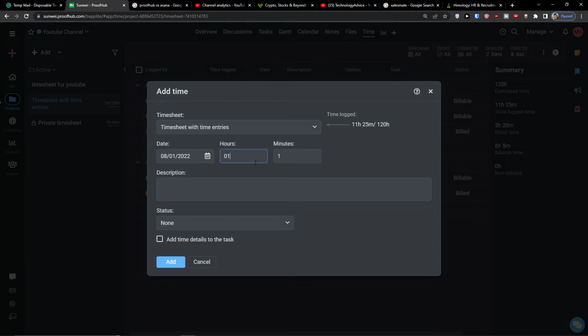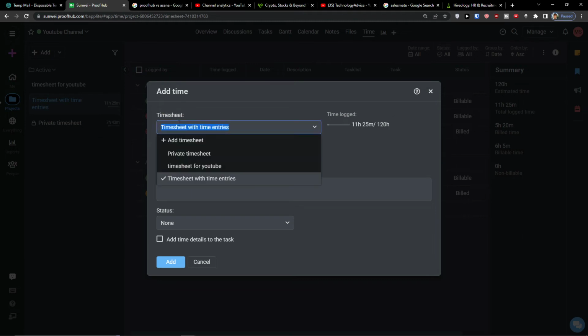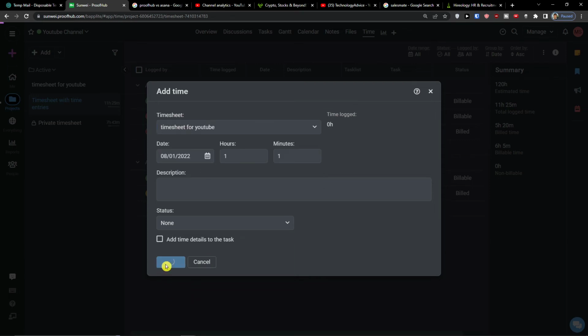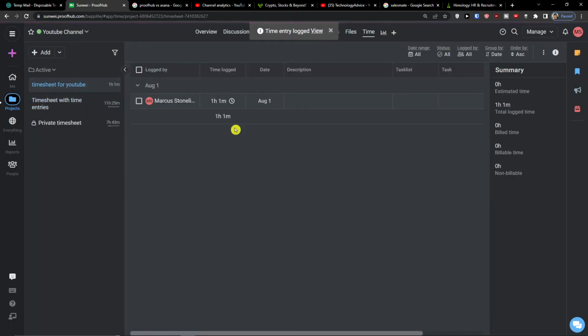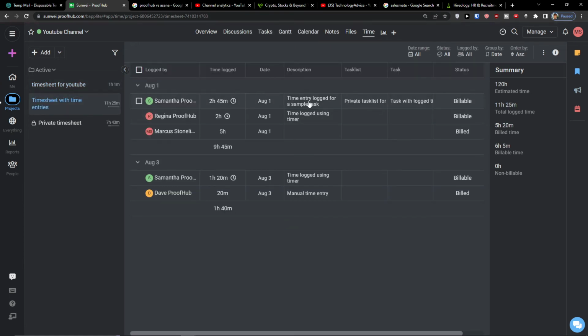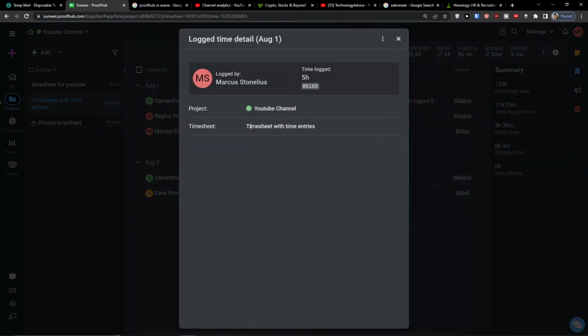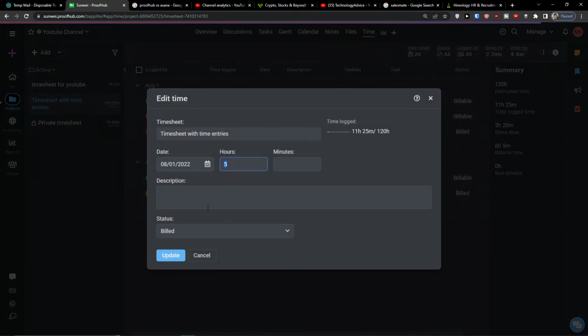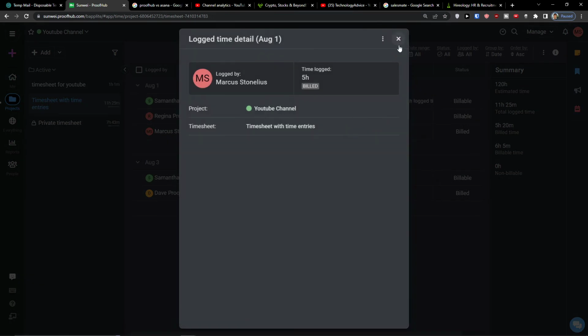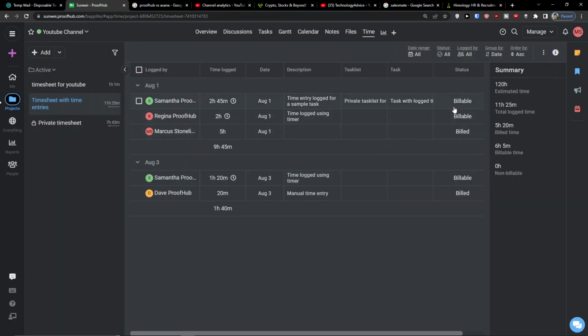And it's going to be 1 hour. And then I can click here, timesheet for YouTube, and click add. See? And I can see the time logged here. Of course, you can always add a description. You can also change the task list here. Then status, if it's billable, you can edit that. So this is how you can simply work with the time, and this is how you can manage it.